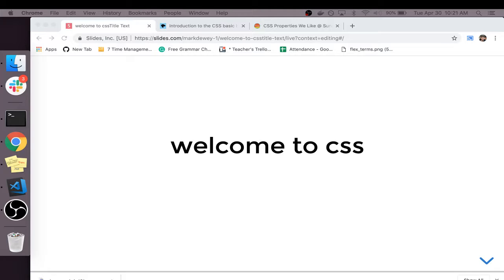Good. So what we're going to be doing today is a quick highlighting of the key points from last night's reading. And then we're going to dive in and create something together. So, that being said, welcome to CSS.